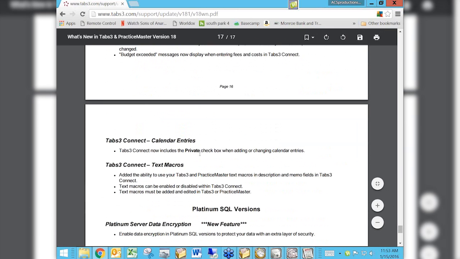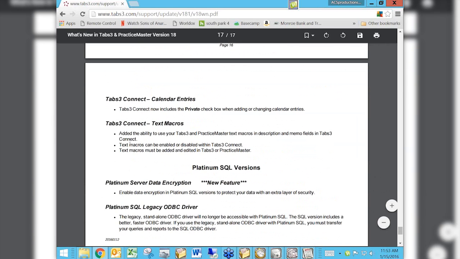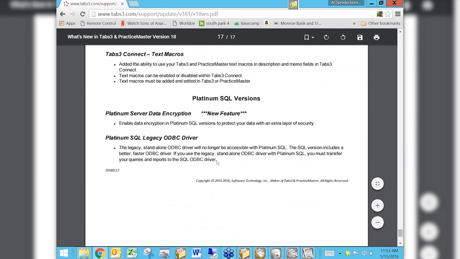Calendar entries now include the private checkbox in Tabs3 Connect. And text macros, there have been some changes to text macros. I'm not going to go into detail.